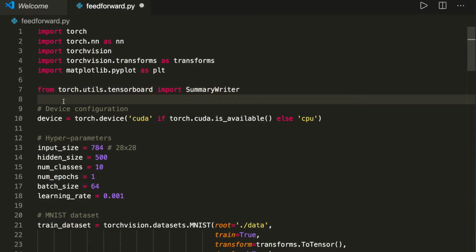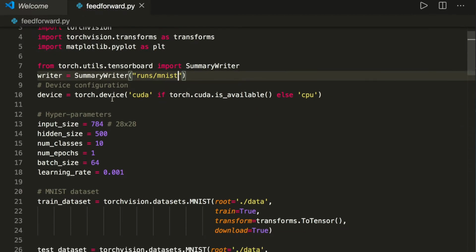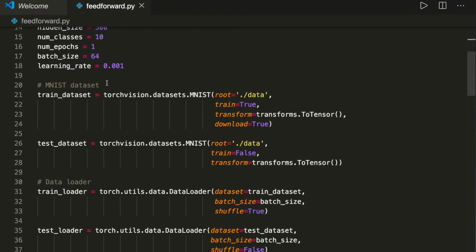Now let's create a writer. So let's say writer equals SummaryWriter. And then let's give it a directory where it should save the log files. The default directory is, as I said, the runs folder. But let's be more specific here. So let's call this runs and then MNIST. And now we have our writer set up.